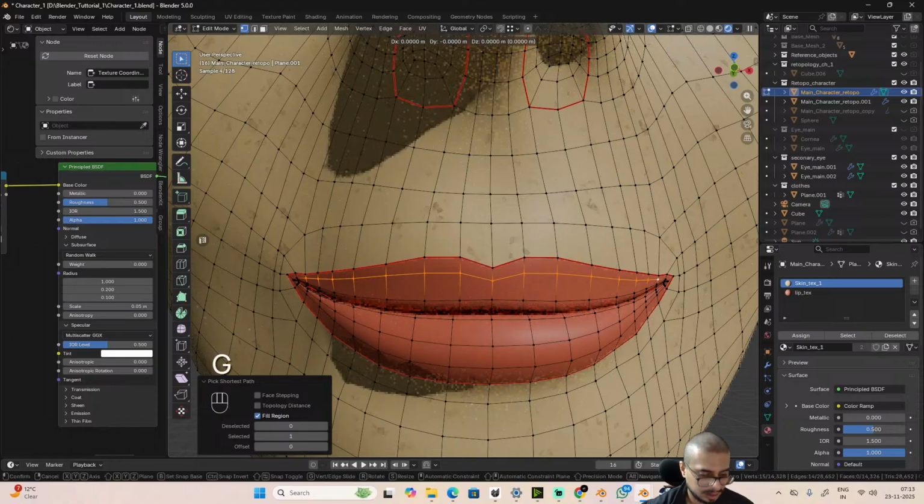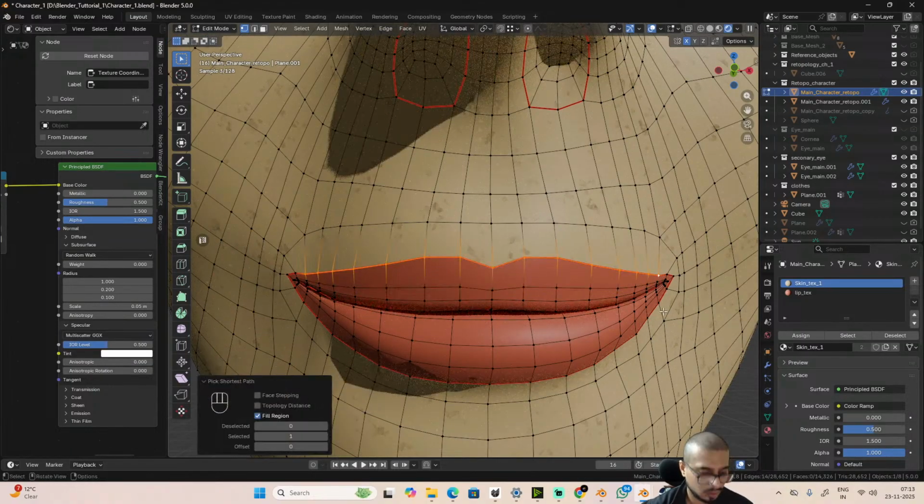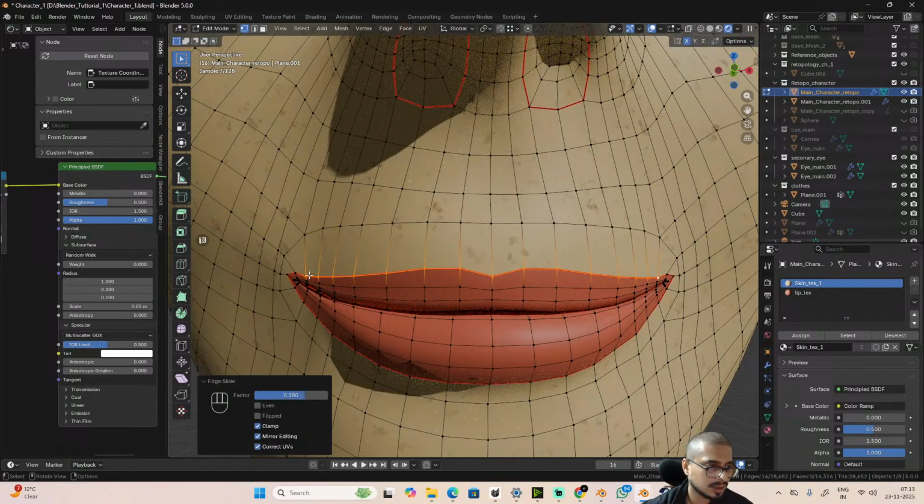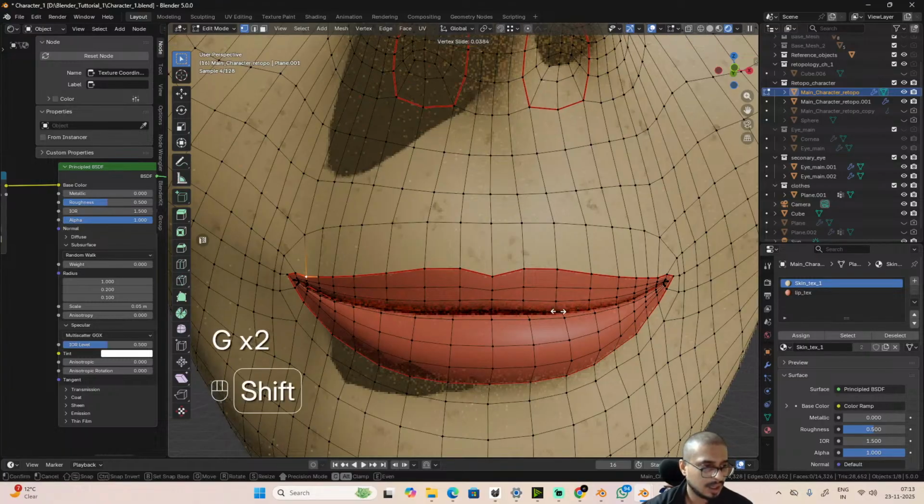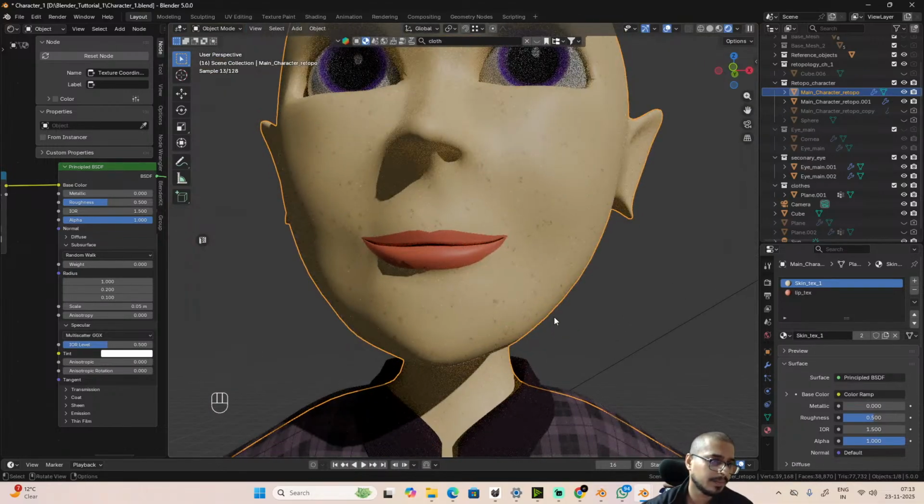Again select these. I don't want her lip to look like some surgery has been done, some plastic surgery has been done on her lips. I don't want something like that.